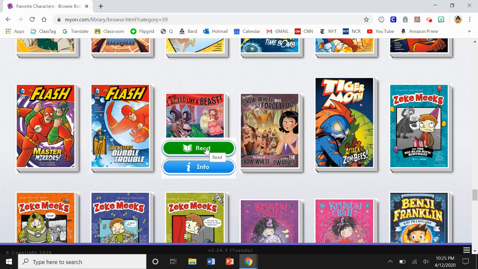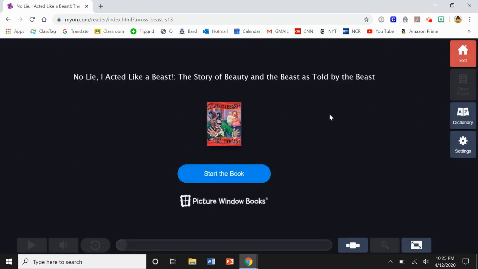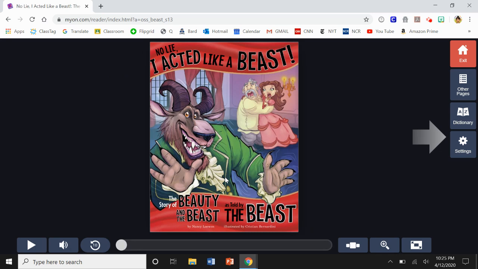It's about Beauty and the Beast, but not the same Beauty and the Beast story you've read before. Now, one of the great things that I love about these books here is that you can choose to read it to yourself, or you can press play. No lie, I acted like a beast. Or you can have it be read to you. The computer will read it to you.